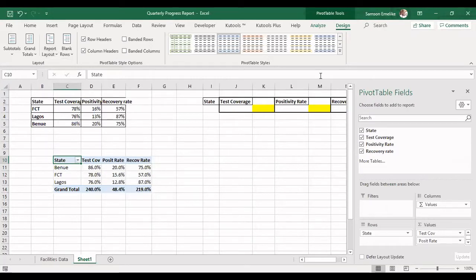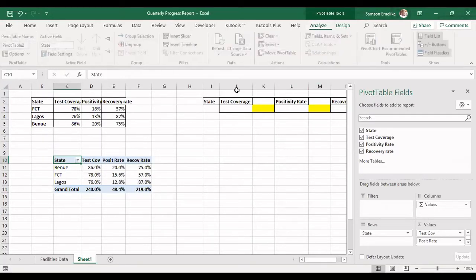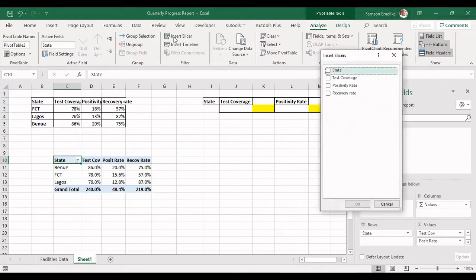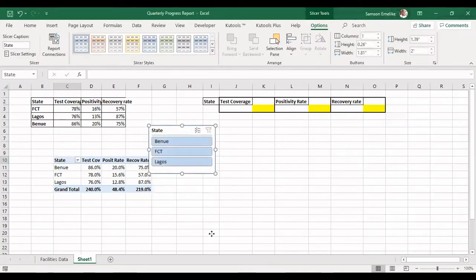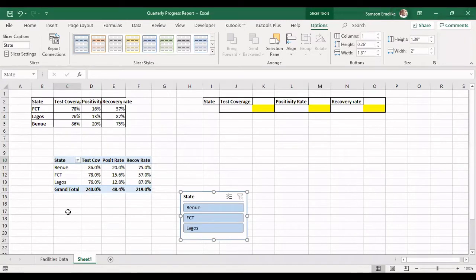So I am going to insert my slicer here for state. I click OK. So I have 3 states. If you had 10 states here or 36 states here, all of them will be here. So I'm going to test now. To tell you that the slicer filters, when I click here, only Benue shows. When I click FCT, FCT shows with its corresponding values. Lagos, the same thing shows.